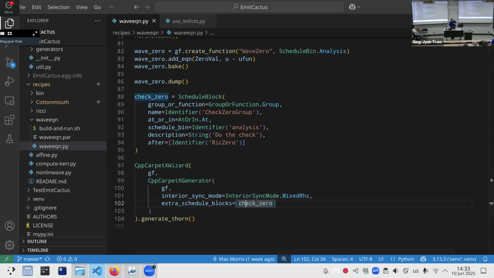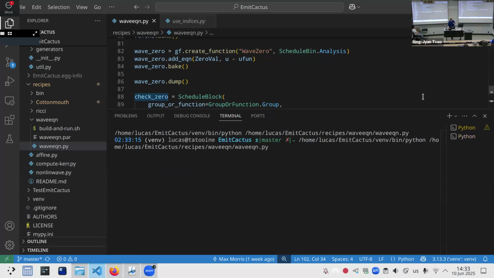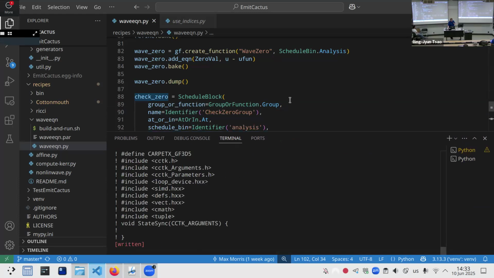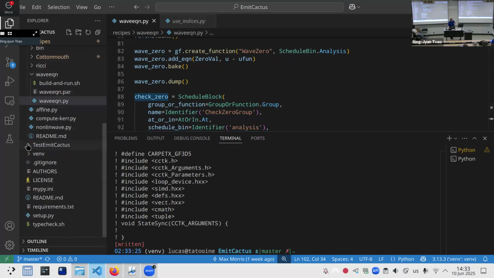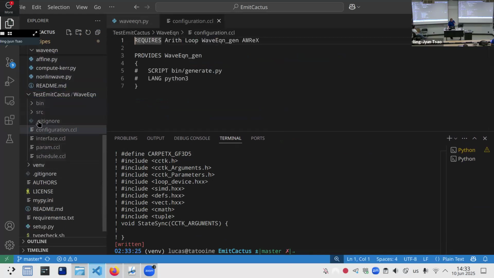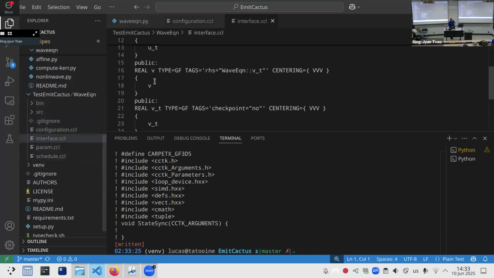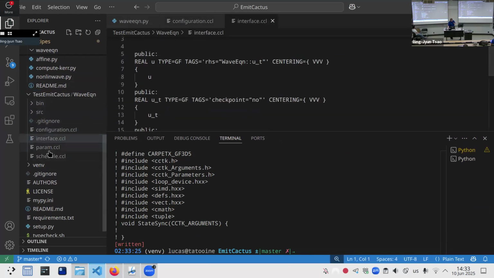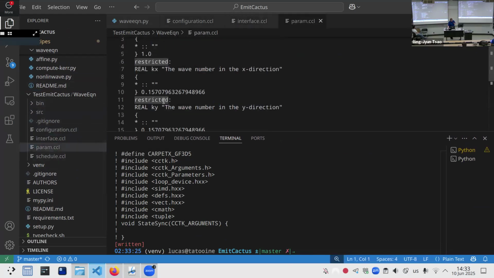So I can run this. And Python will take its time booting up. And it'll spit out a thorn for us. So here we have our wave equation thorn with all of the CCL files emitted for us. Here's the param file.